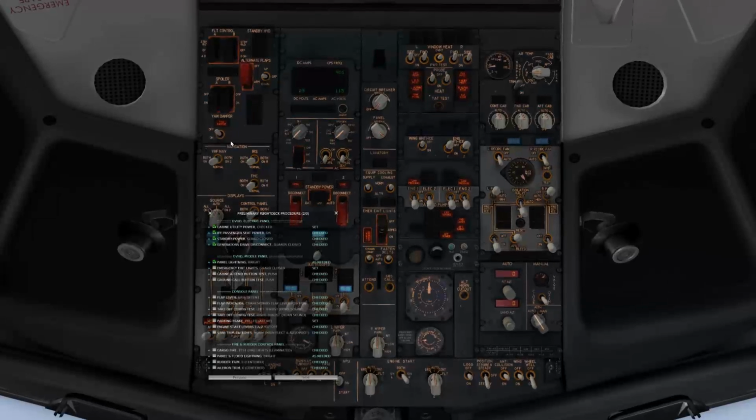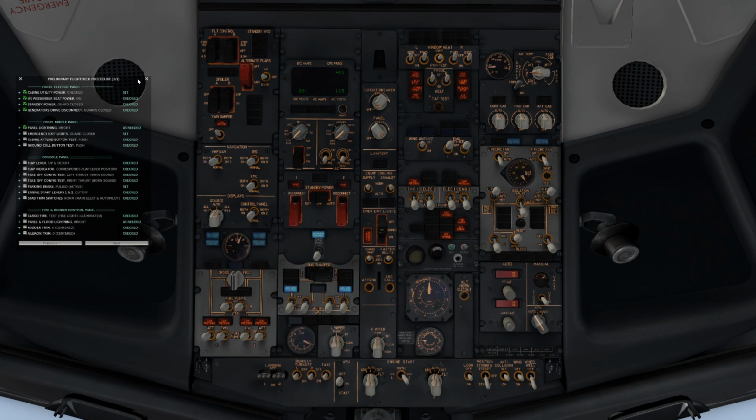All right, so panel lighting set, emergency exit lights. Move this out of the way here. Right here in the center, we're going to close them and arm them at the same time. We're going to do a test on the cabin attend button, a ground call button test as well.